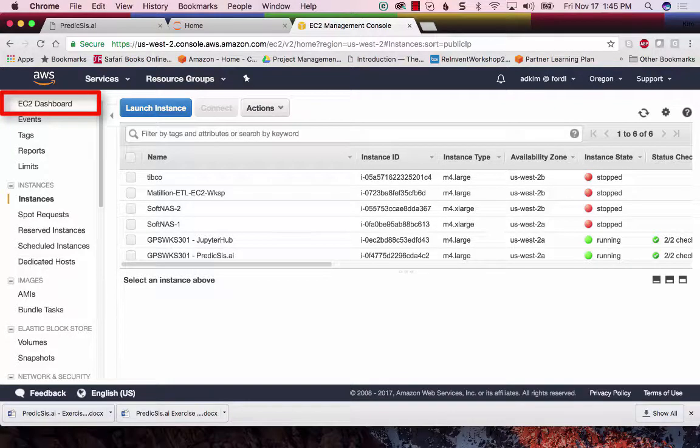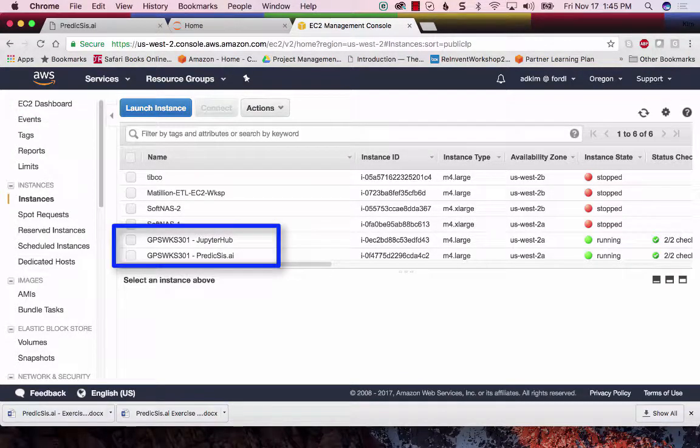So here I am in my EC2 dashboard. You can see that there are two servers running. One has PredicSis.ai and the other has JupyterHub. The logins for both of those servers and the URLs are in your student folder. Please take them out and go to each URL and log in as I'm going to do right now.